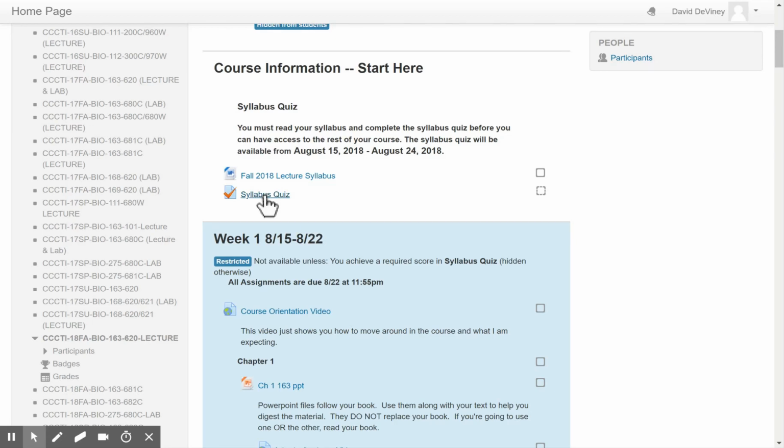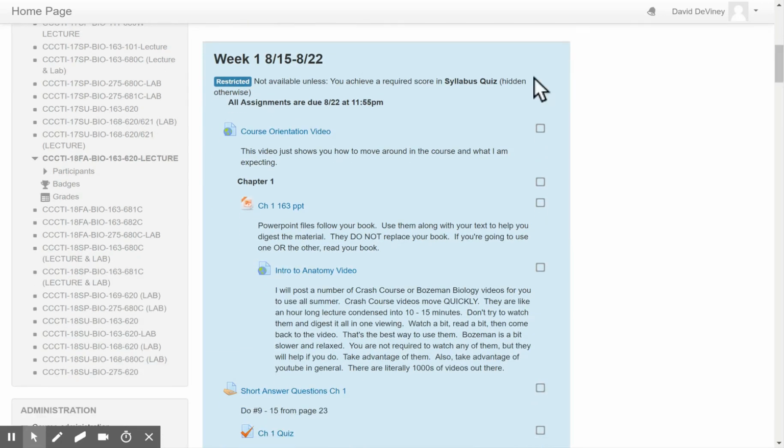So go in, take that syllabus quiz. It's a few multiple choice questions based on the syllabus and some other distance learning policies. Once you take that, you should start to see everything else open up. So here I've got week one. I try to list the dates of week one, so 8/15 to 8/22, and then I've got some information here.